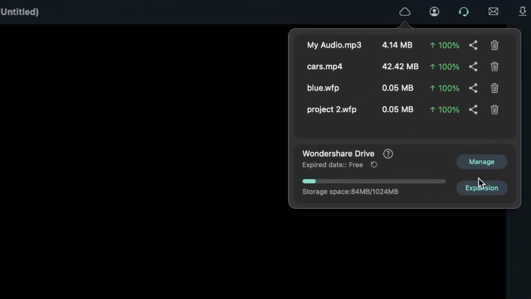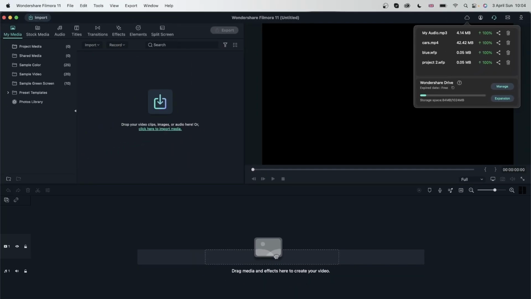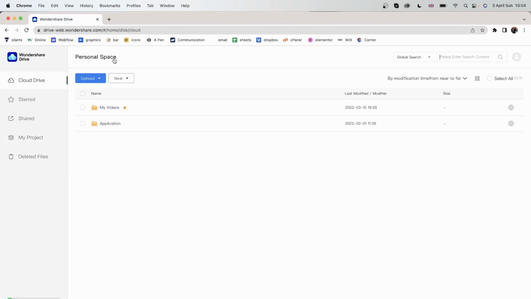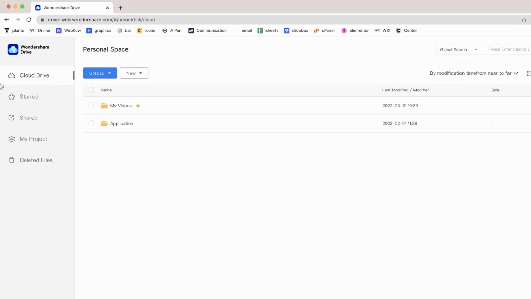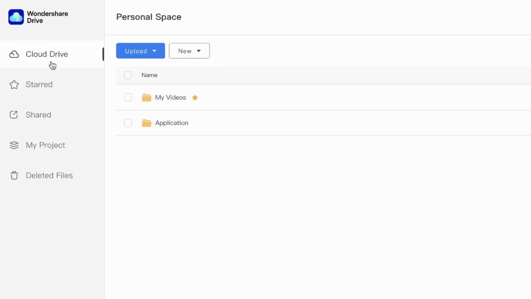And right over here, you can go straight to the managing part of the Wondershare Drive or expand your storage space. By default, when you get a subscription, you will get about 1 GB of space, but you could go ahead and purchase more if you find that you do not have enough space for your videos. So let's go back to Google Chrome, where I have opened my personal space in my Wondershare Drive. So right here we have Cloud Drive, which is where you get to upload. And if you click this down, you have the option to upload a singular file and a folder.